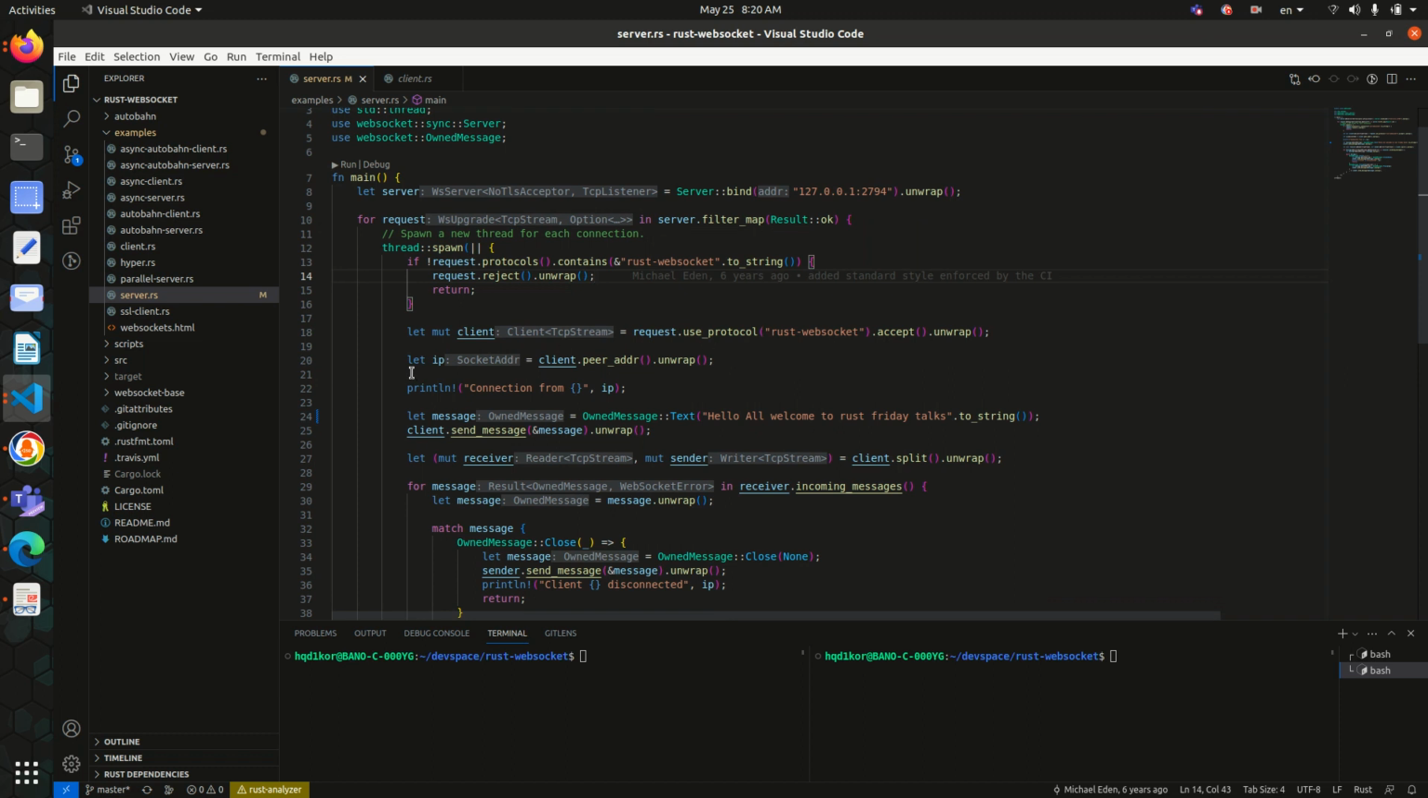When it comes to line number 18, if the request protocols from the client do not contain rust-websocket, then the server rejects the request by calling the reject method on the request object. If any error occurs during the rejection, the program will panic. If it is not available, the code will panic, right? So for that they are using reject, followed by dot unwrap. Finally, the closure returns, terminating the thread.